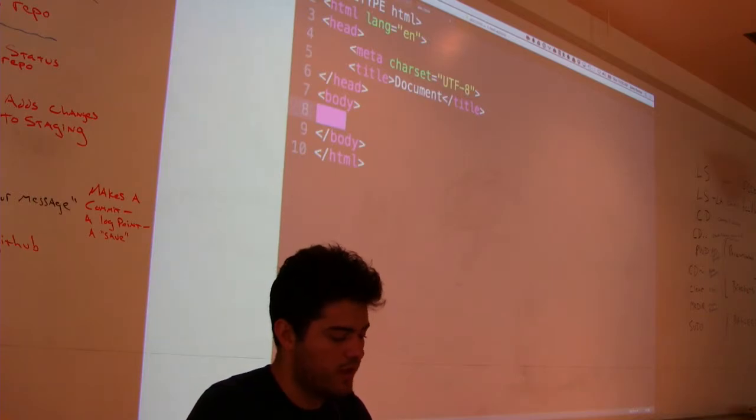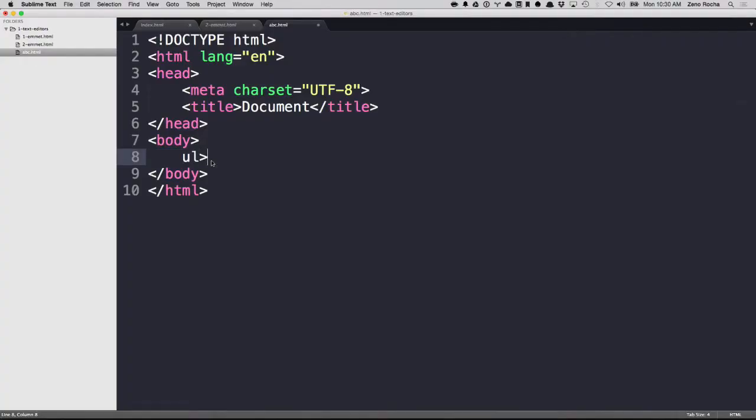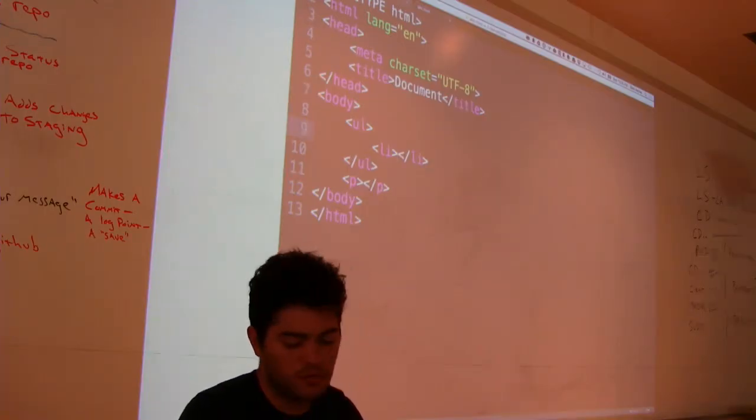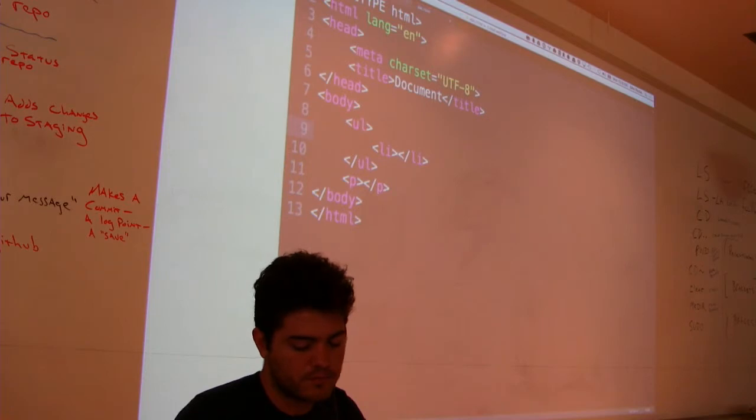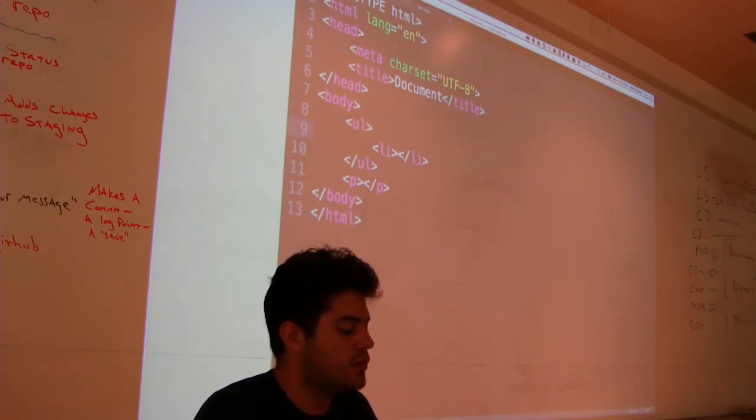So if we have a new UL, and inside that we have a list, but I want something to be a sibling of the unordered list, you can put just a P over here, and this is what it's going to render like. And this is how you group stuff.